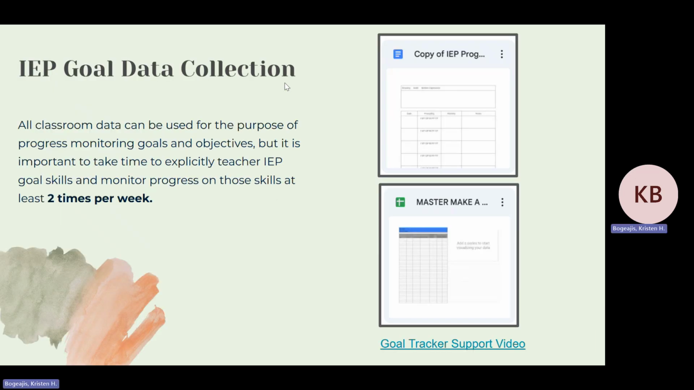Next, we're going to talk about IEP goal data collection. All classroom data can be used for the purpose of progress monitoring goals and objectives. So, if you have a student whose IEP goal is, and I wouldn't recommend writing a goal like this, but sometimes they exist, to attend to math related activities in 4 to 5 trials. I think that's a silly goal because our goals are supposed to be standards based, but let's just say you have that. Well, you can literally take data every time you teach math because you're taking data on whether or not they're attending to math. So you better have a bunch of data on a goal that's as loose as that.